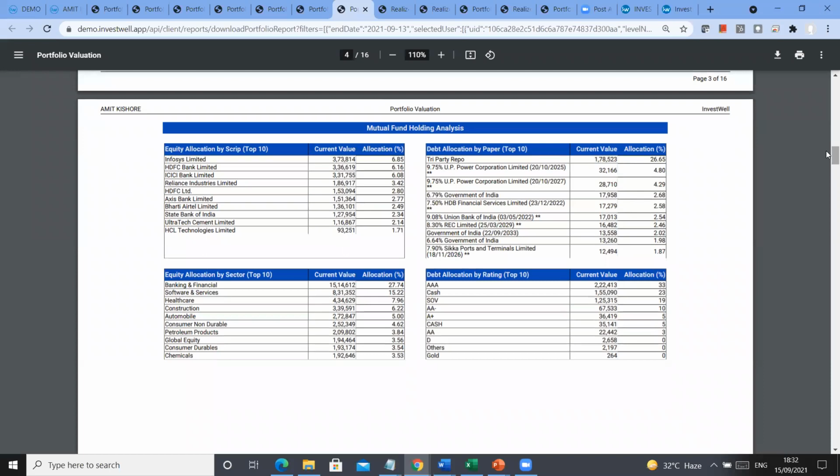One can see the equity allocations by scrip and equity allocations by sector. For the debt portfolio, here you can see the debt allocations by paper and debt allocations by ratings. Again, these comprise all the schemes in which the client has invested, so based on the weighted average, it calculates and shows it in front of you.